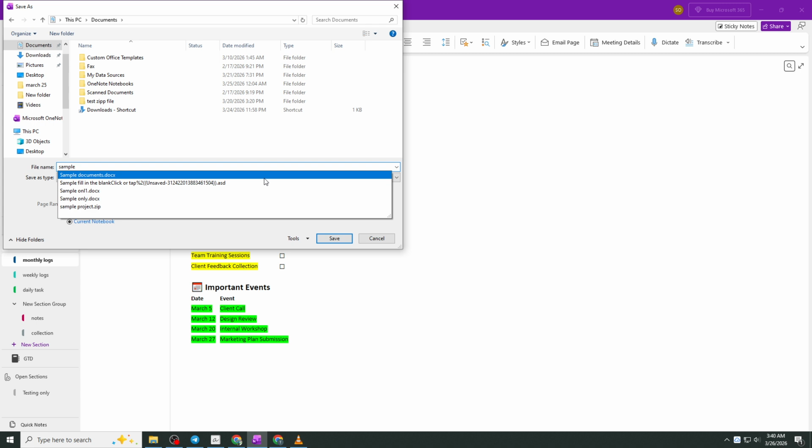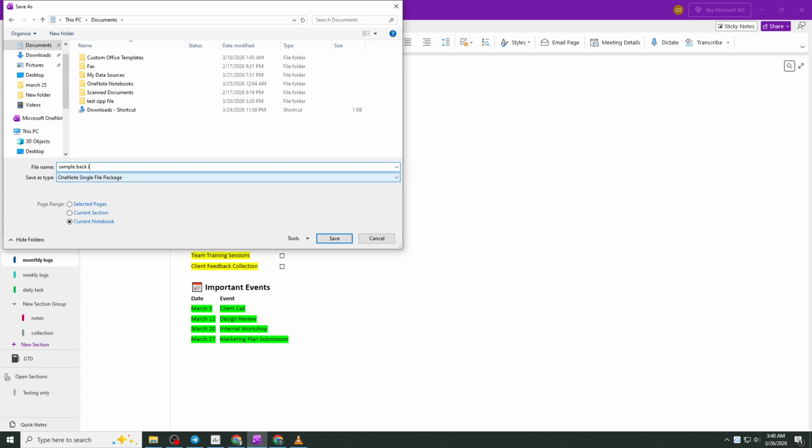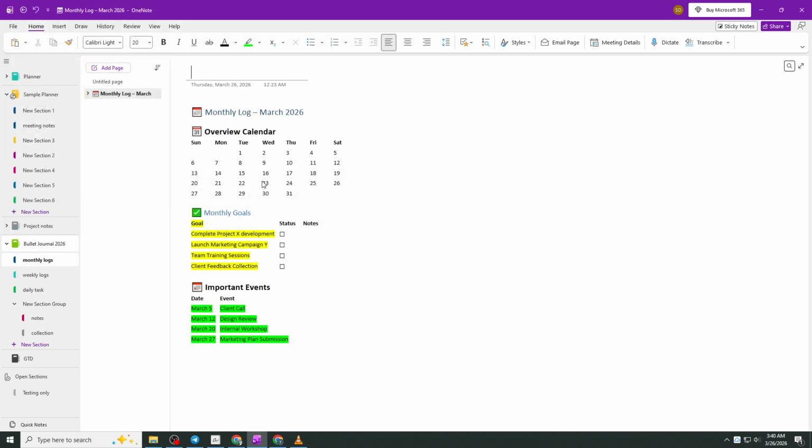To open this file later, simply double-click it, and OneNote will import the notebook back into your workspace. This makes it easy to restore your notes or move them to another device. Exporting your notebook regularly is a good habit, especially if you're working on important projects or storing valuable information. It ensures that you always have a reliable backup available, even if you lose access to your original notebook.